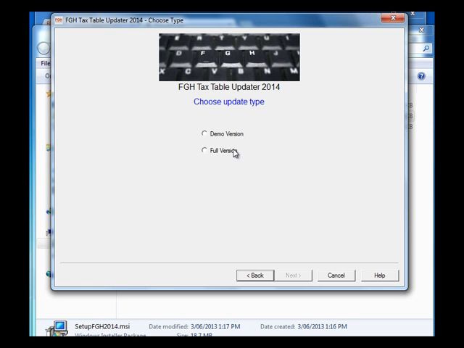Here we will select either the demo version or the full version. To install a full version, you will need a serial number code from FGH Tables. If you do not have a code, you can purchase one from this link below.